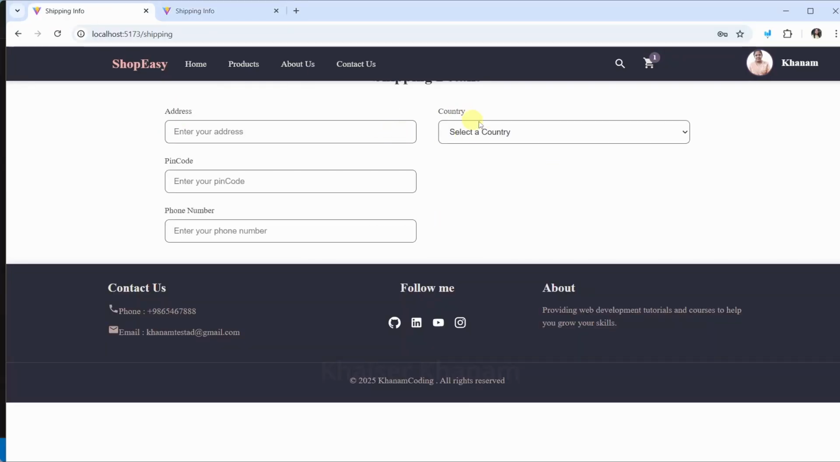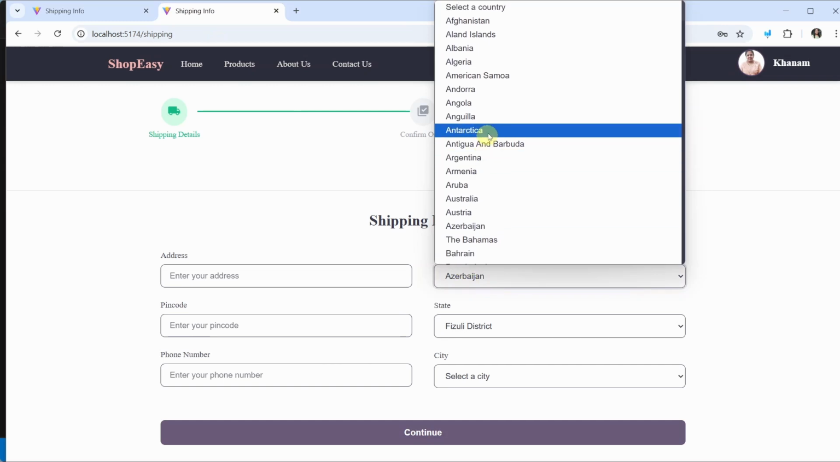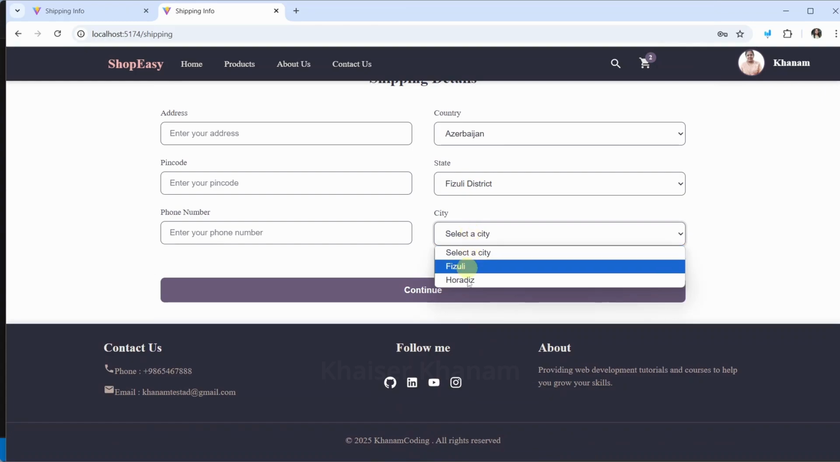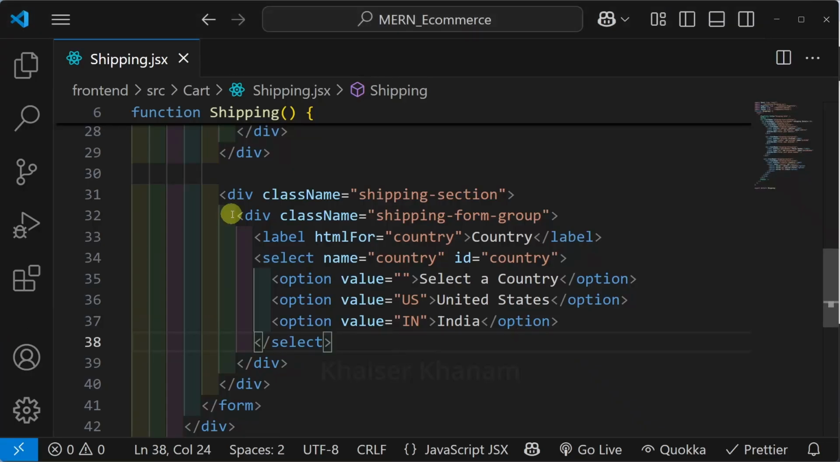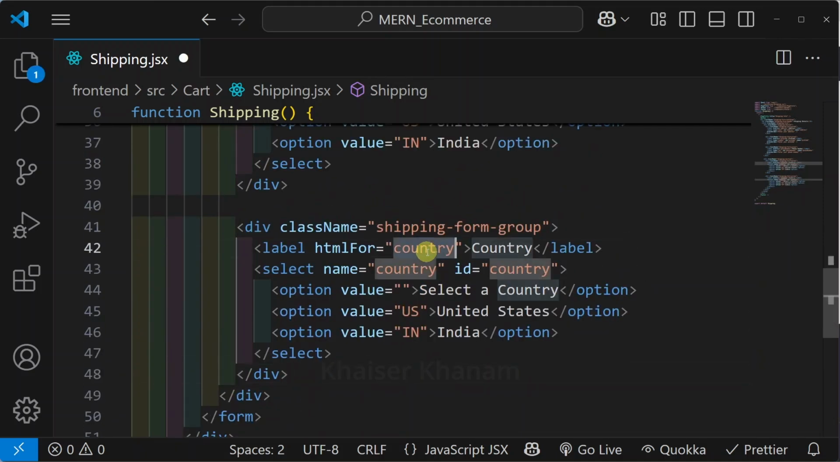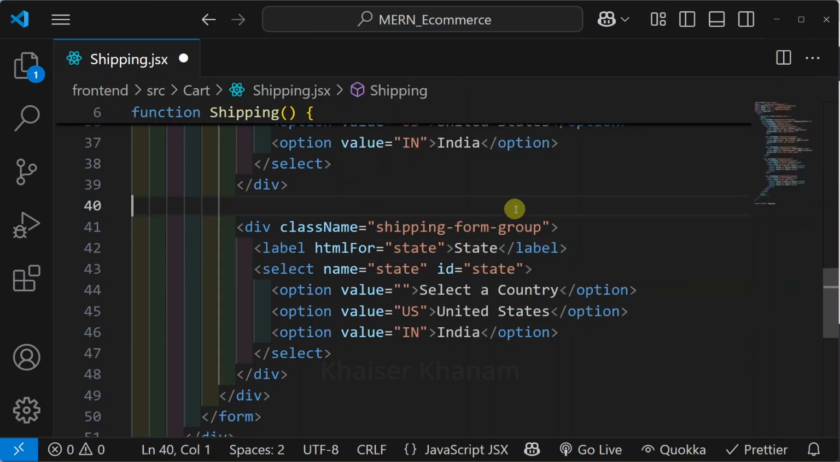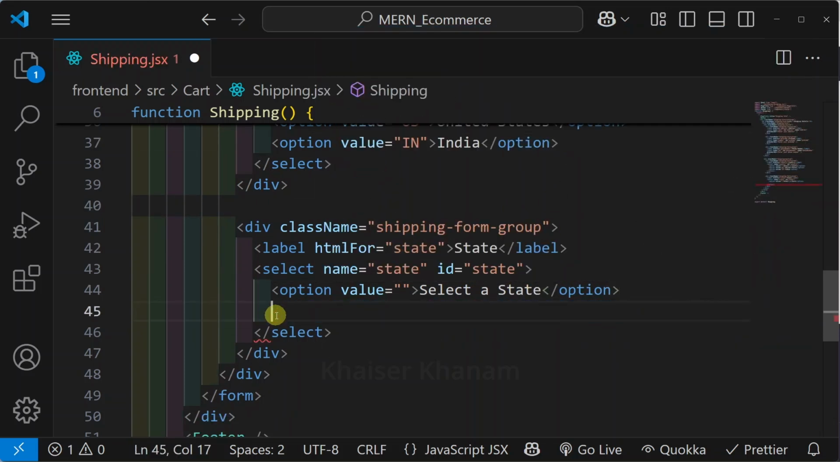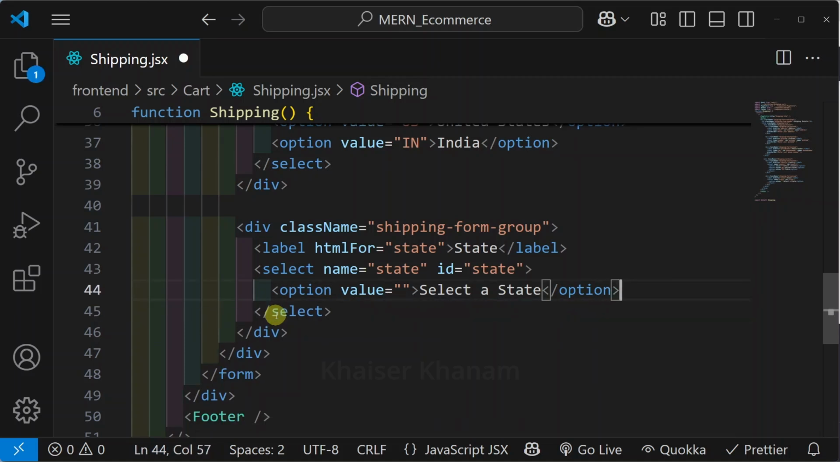Now let me come to project. You can see I am having another section. As soon as I click on this, I am having two options. But in our demo, you can see we will have all these countries, and based on this country state, and based on the state, we will have this city. Now exact same div, I'm just going to copy. Below this, I will be pasting, and this will be state, copy, paste and paste. Here I will be passing state, and here I will write select a state. Remove these two options. Later on, conditionally, we are just going to render the values.